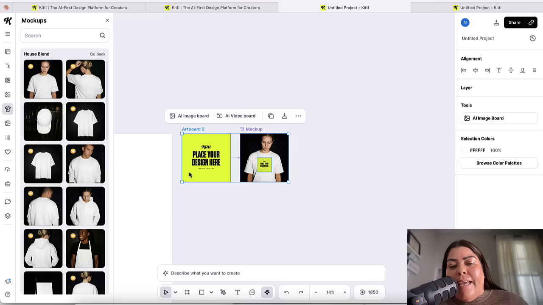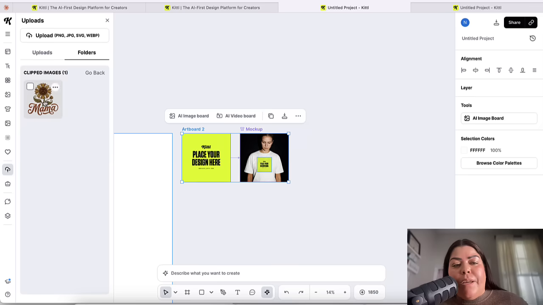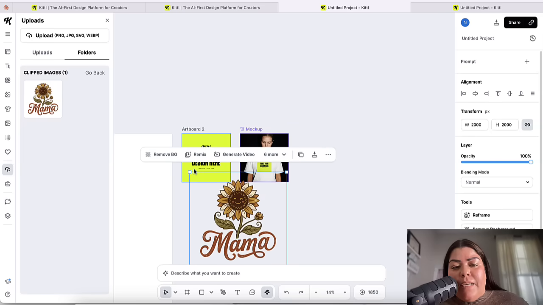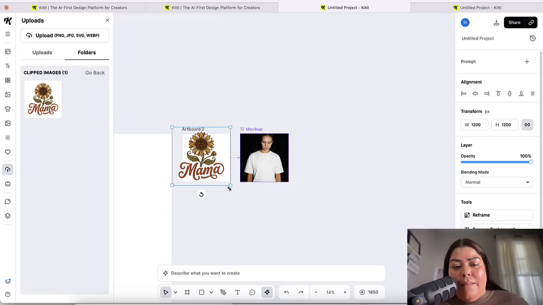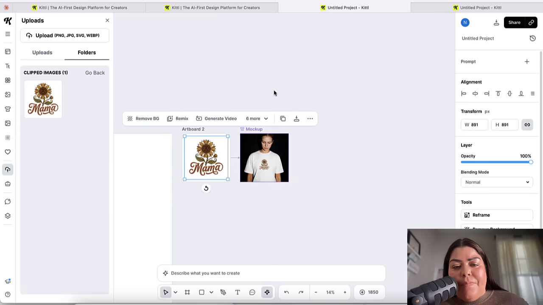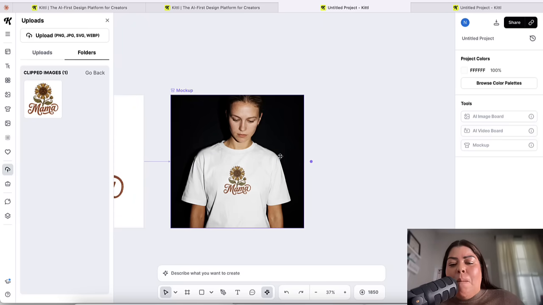I'm going to go ahead and place my design right here. Now, my design is already saved in Kittl, so I don't have to upload it. It's right here. And what I'm going to do is click here, delete this design, and then put my design right on top. And look at that. You have a professional product image ready to go to your Etsy listing. You could swap out the mockup style, change the product color, try different angles, all without leaving.